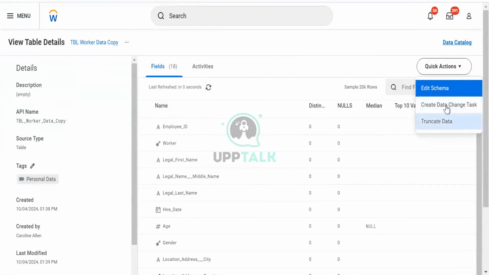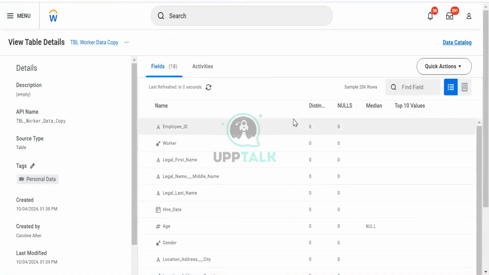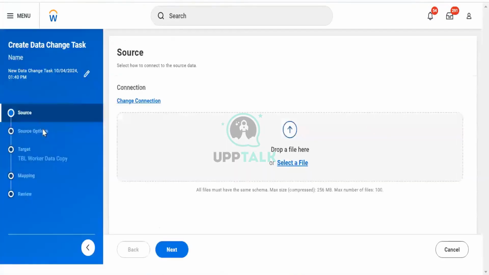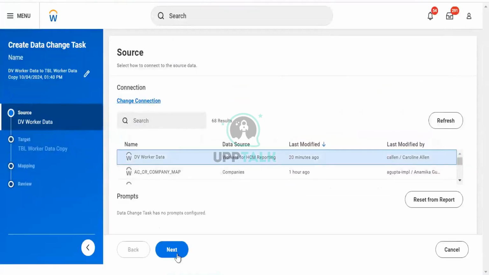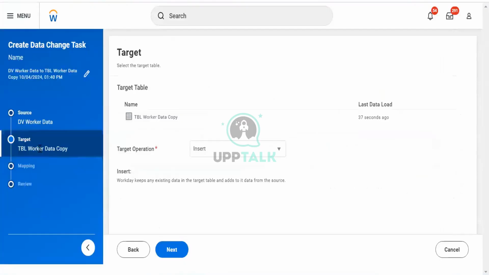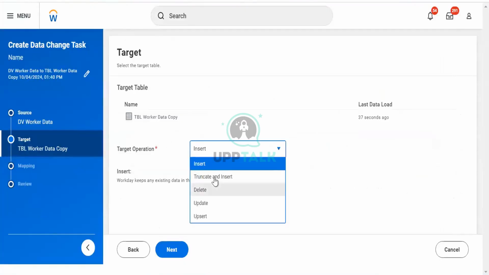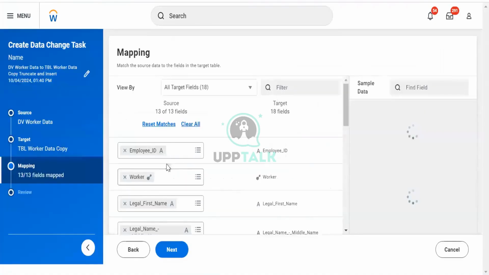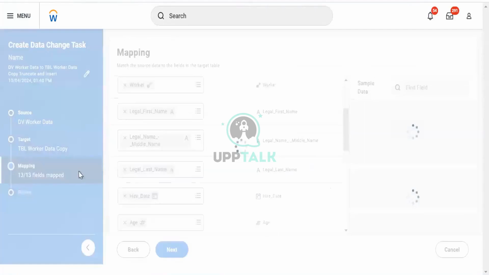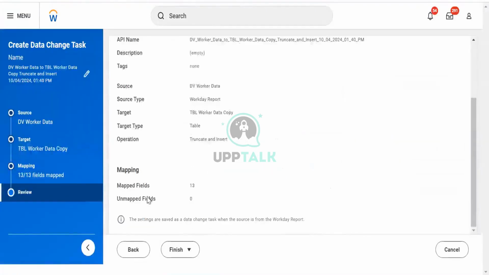I need to create a data change. Let me assign the data change first to it. Change connection to Workday report. It will receive this file from next onwards. Here I will truncate and insert. And then mapping, I will keep as it is. There are no modifications over here. Next, I would review the mapping, finish, save and run now.